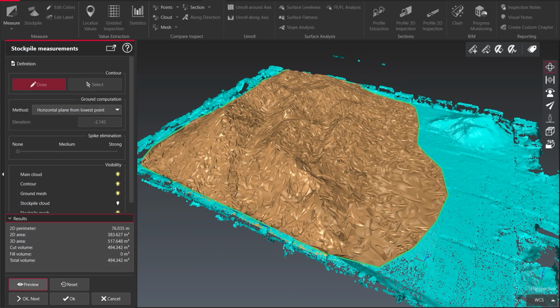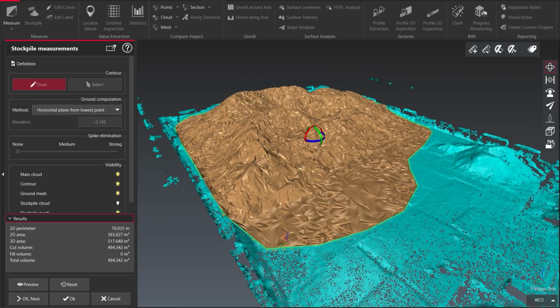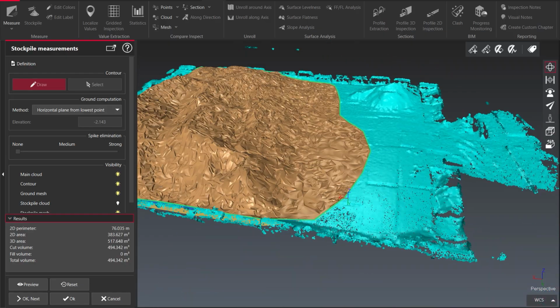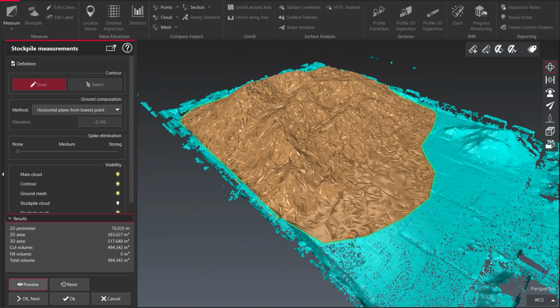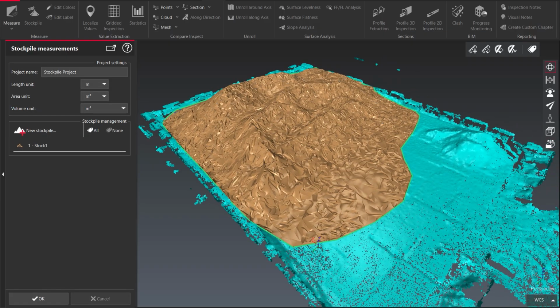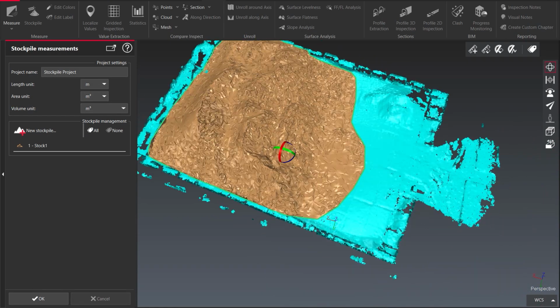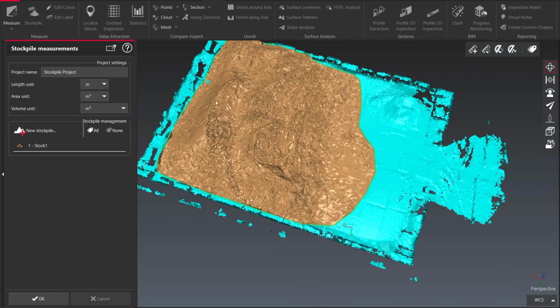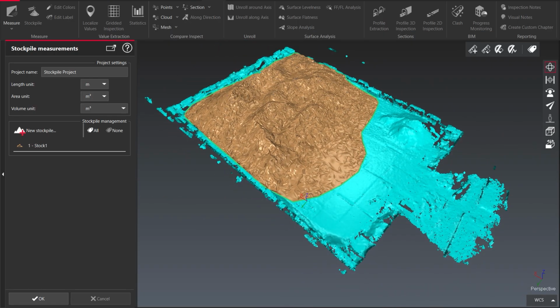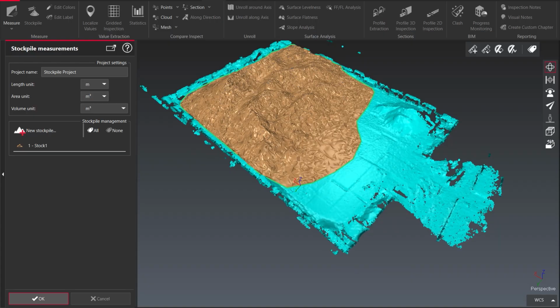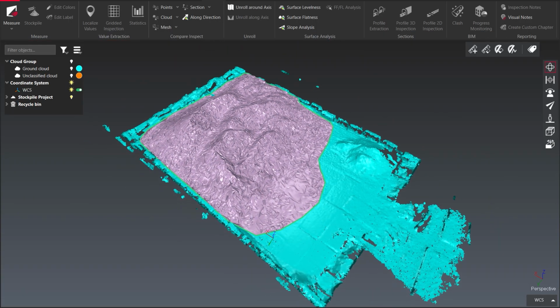The spiking element here can also be adjusted if we do have some dust still in the point cloud. We can adjust that to remove some of the spiking elements that you might see, which could also add volume to the stockpile, which obviously is a false volume that we don't want to have. So I'm happy with that. We can press OK on that. And then if we have multiple stockpiles within the same area, we can also create another stockpile and measure that again within the same point cloud or within other point clouds that we bring into the same project. So in that case, I'll press that and press OK.